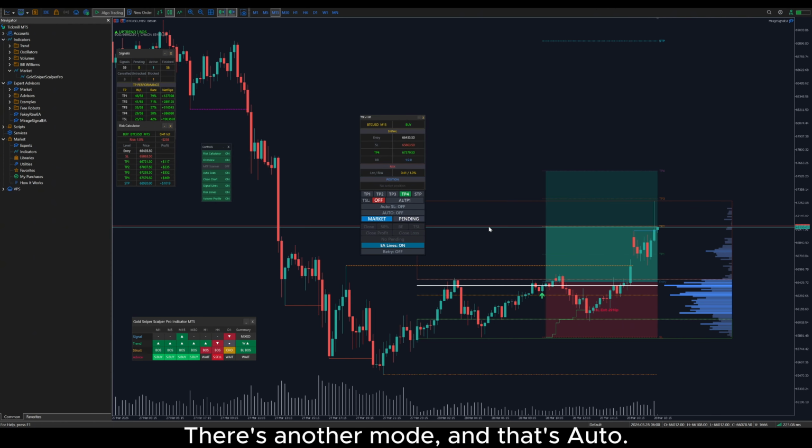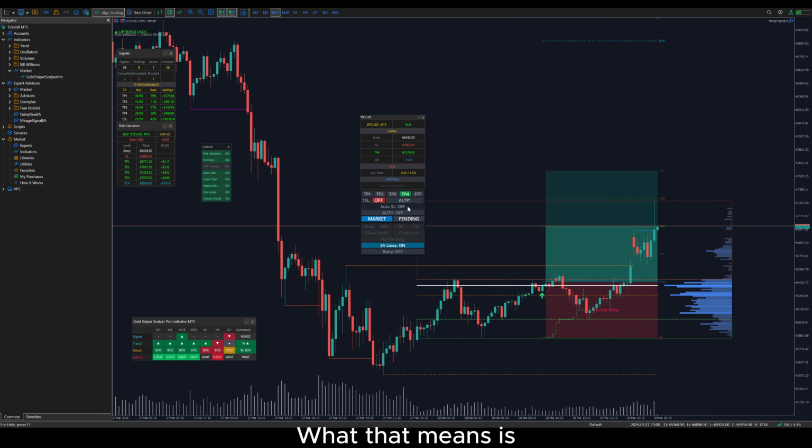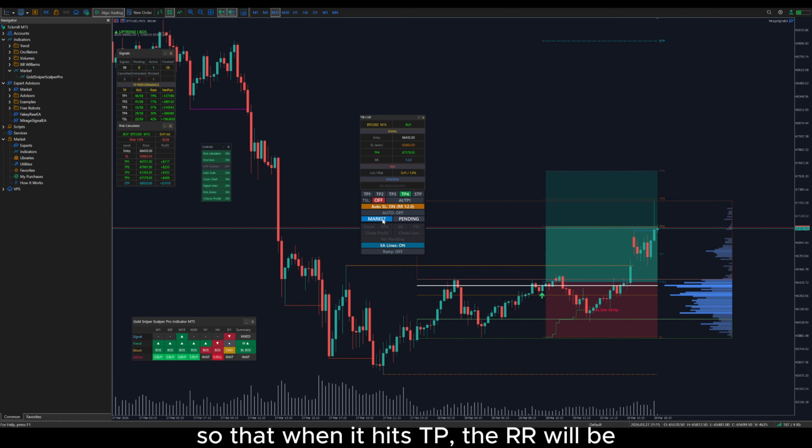There's another mode, and that's auto stop. Let me explain what auto stop means. For example, currently the price is at TP2, and I want to go from now to TP4. When using auto stop, from the current price to TP4, whatever the distance, the system will set up so that when it hits TP, the R will be 1 to 2.